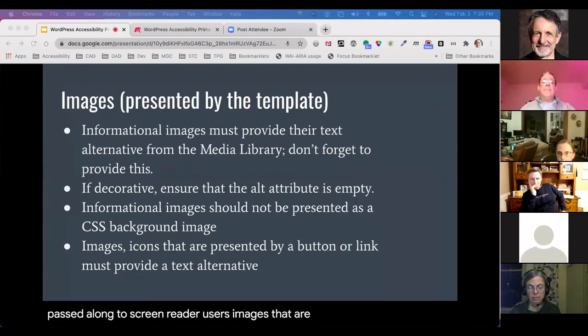Images that are presented by the template. Informational images must provide text alternatives. If they're decorative, you can leave the alt attribute empty. That basically causes Assistive Technology to ignore it.